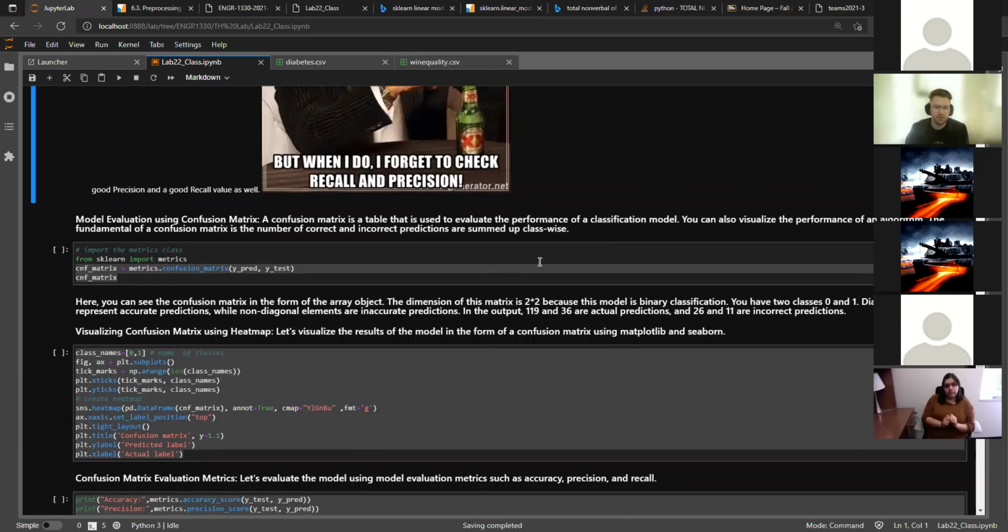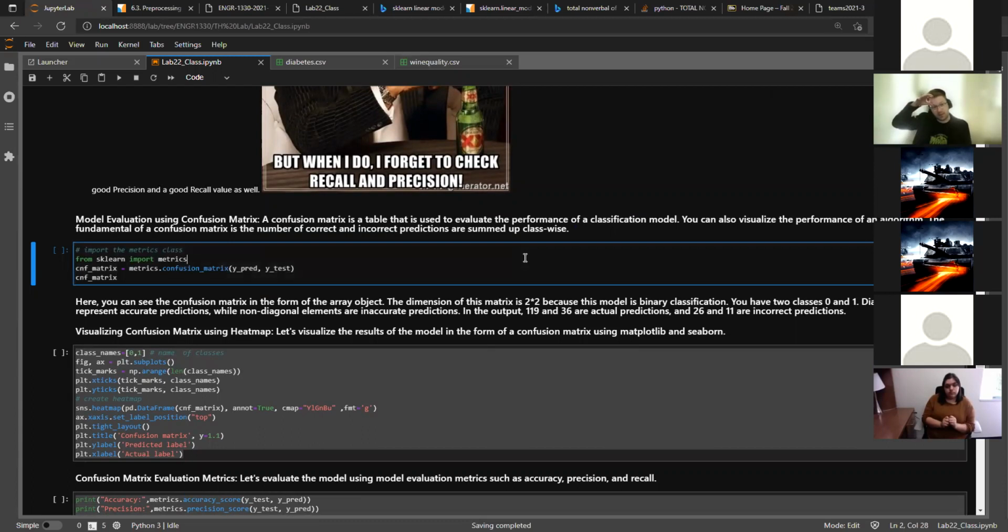Okay, so back to our actual example. We want our confusion matrix. Now, I like that word because it's funny. What is it? It's a table that is used to evaluate the performance of our classification model. You can also visualize the performance of the algorithm. The fundamental part of the confusion matrix is that the number of correct and incorrect predictions are summed up class-wise.